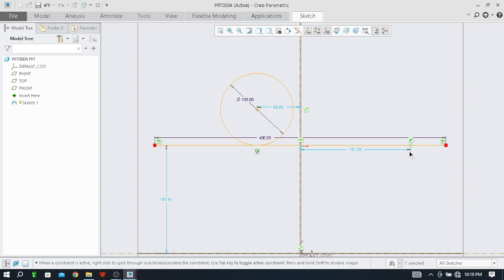Now I would like to make this generated point exactly at the center of this line. Whatever the length of this line, I would like it to be at the center.